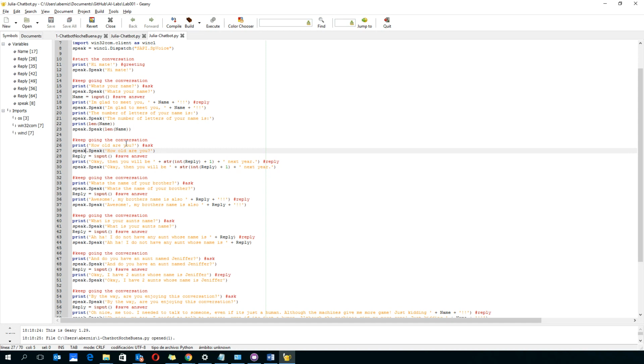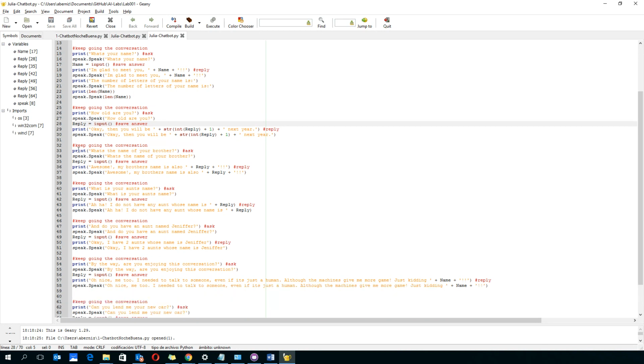And then I make a question. I store the answer in this variable that is reply, right? And then I say something. I provide a reply and a statement by using that input, right? And I'm repeating this again and again. I make a question, I record the answer, and then I provide a reply using that answer.